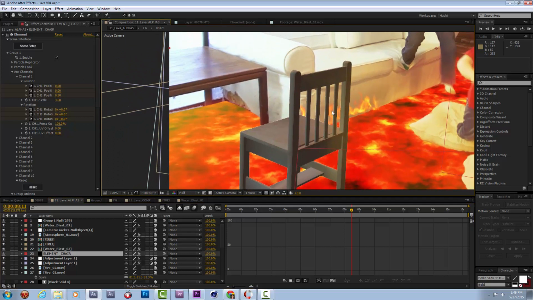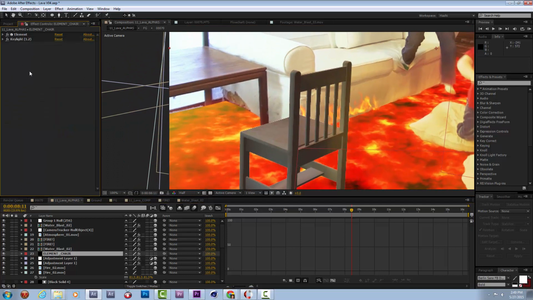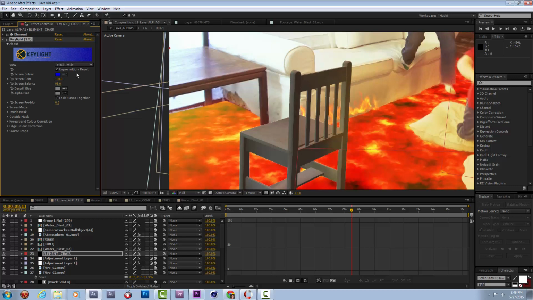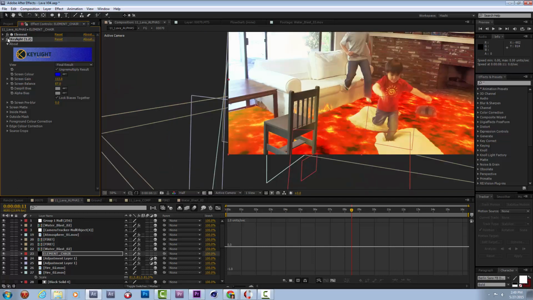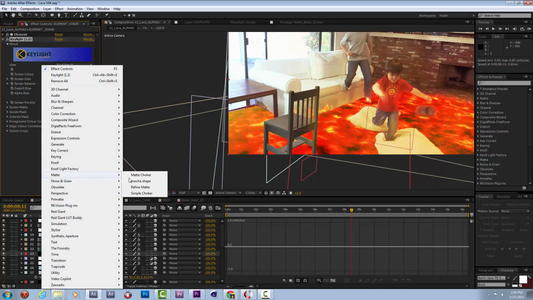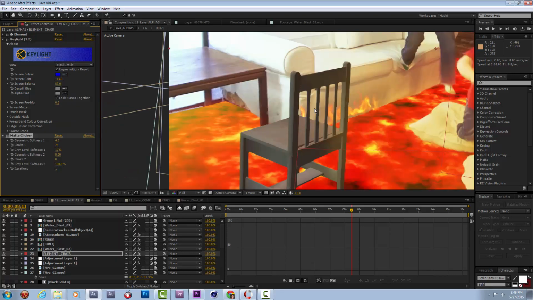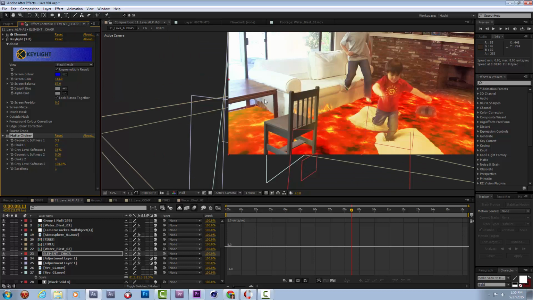I'm also going to now take a look at some of this stuff. It's being keyed by Keylight right now. I can play with those settings a little bit. It's a very straightforward blue key, which is nice, so it comes out really easily. But I'm going to do a matte choker on top of that just to soften up some of these edges a little bit. And also, yeah, let's give us a little bit of a better look.